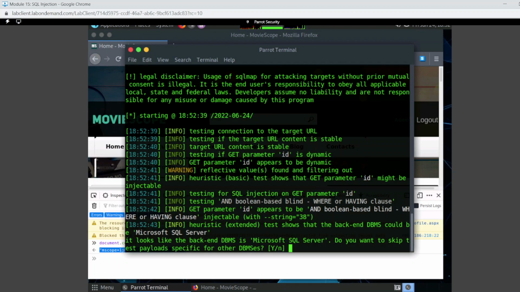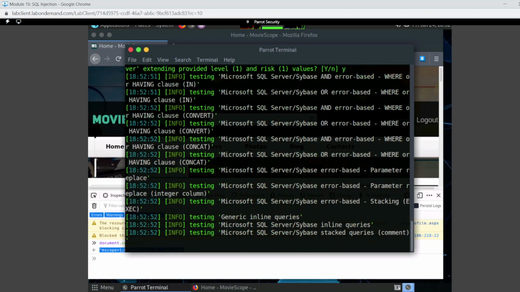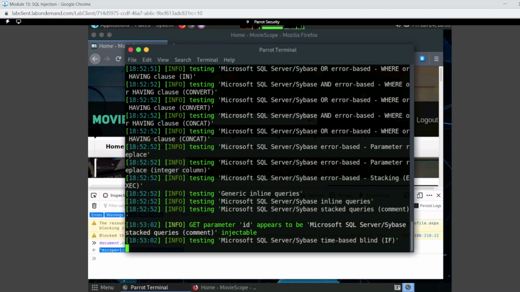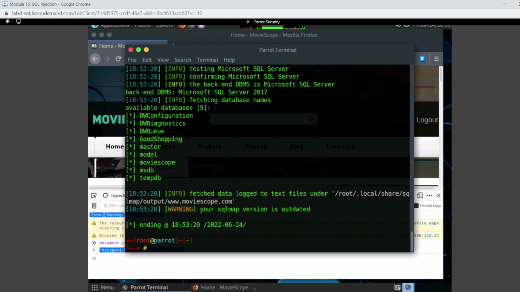Do you want to skip payload specific? Let's say yes. Do you want to include all tests? Let's say yes. This shouldn't take very long. GET parameter id is vulnerable. Do you want to keep testing? Well, you guessed it. Okay, sweet.